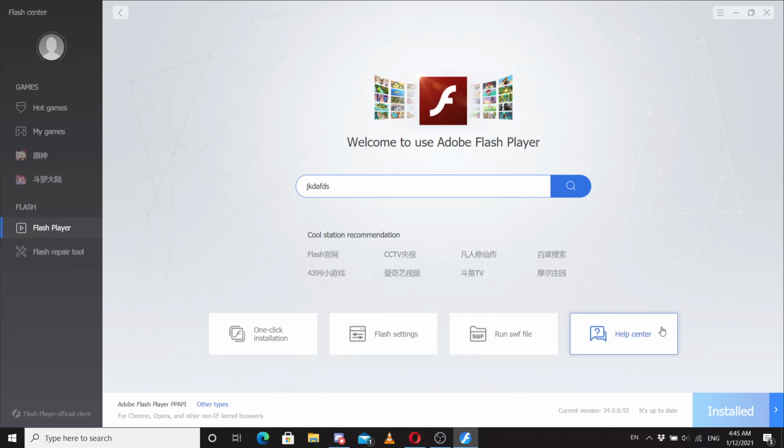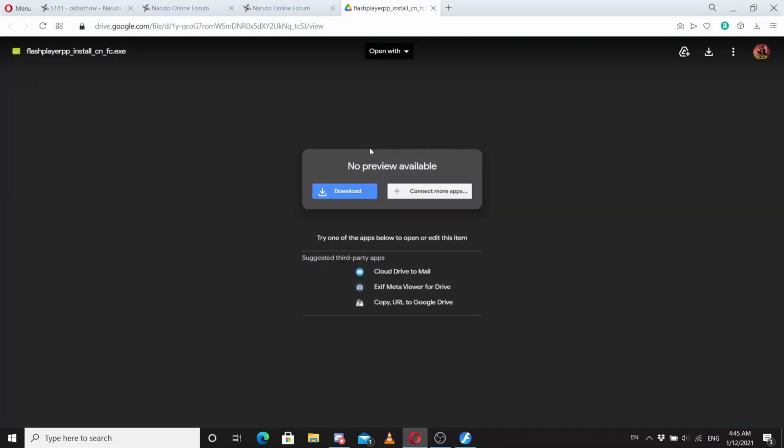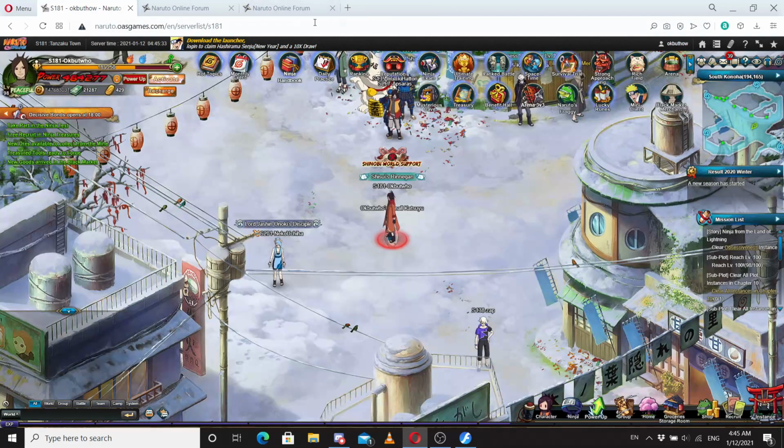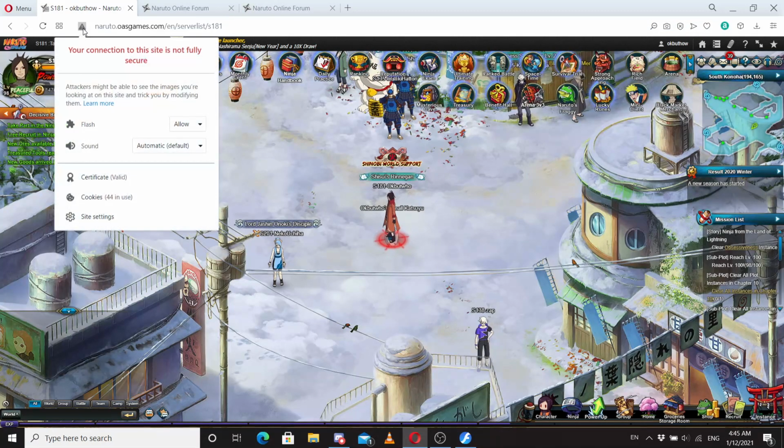So here's the thing: at least for me, it doesn't work on Google. So you gotta go to the Opera browser and click. Let me exit this out. You go to the Opera browser and you basically just enter it again. You want to click this thing, this triangle thing here. Click this, allow. All right, and that is how you use Flash for Naruto Online.